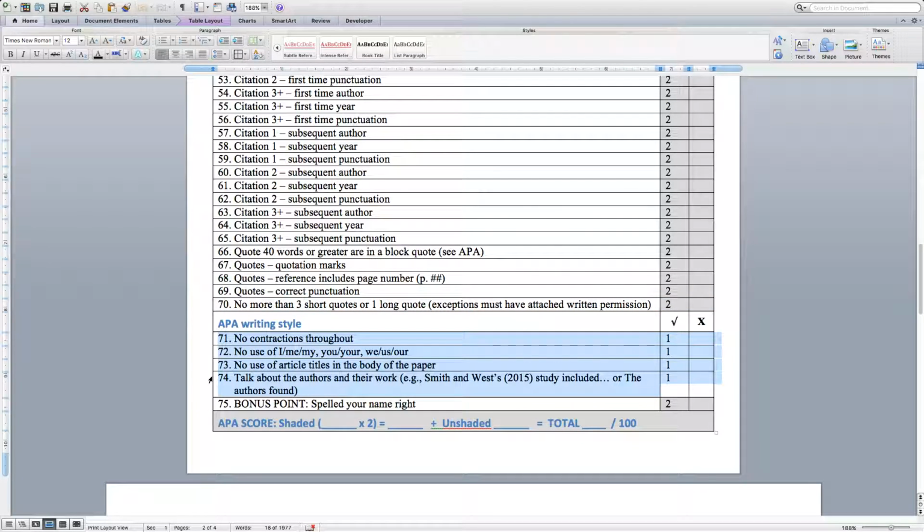So down here, there are the 4 pieces that are more writing style that I look at. One is no contractions. That's not hard to do. That's just going through and finding all your contractions. Another one is no use of I, me, my, you, your, or we, us, our. It should stay third person. You can say they and them, because that's talking about either the authors, the participants, someone else. But don't include yourself or do that sort of second person you.